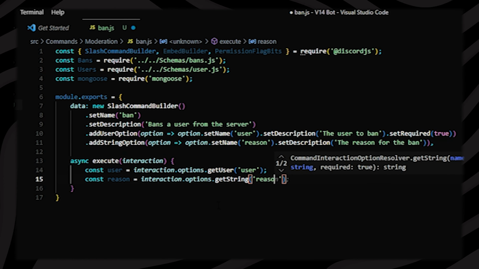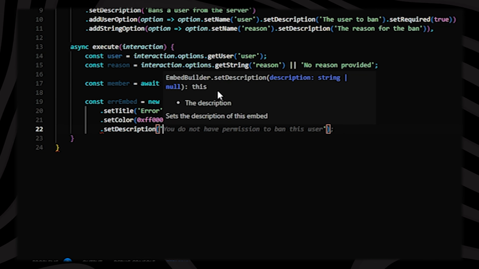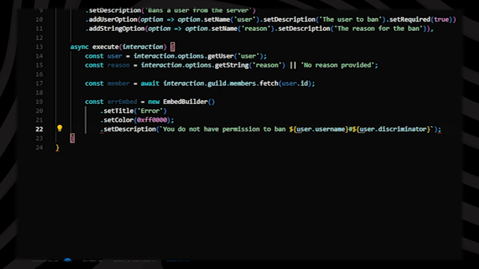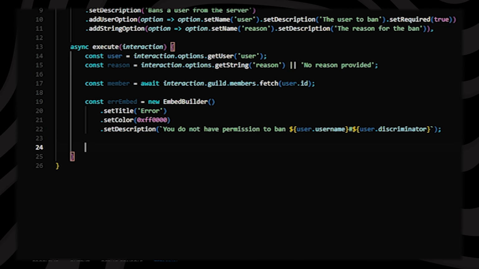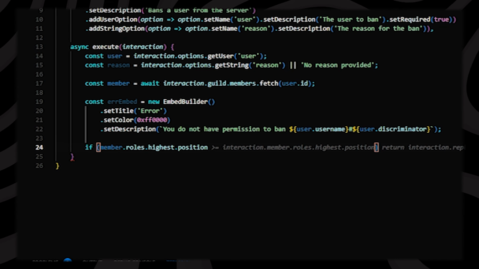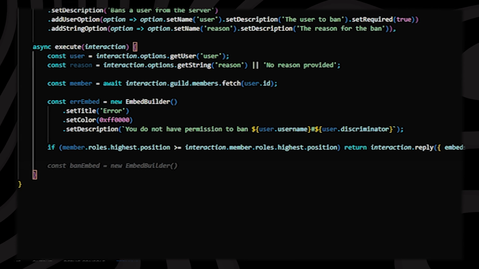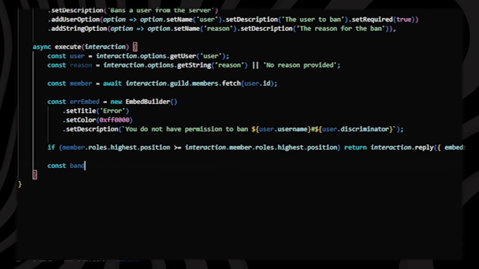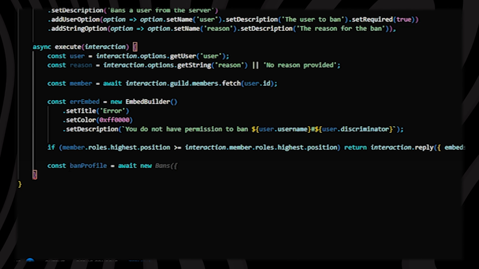Now we're going to fetch the user from the database and create an embed for an error message. If the user has a higher role than the person who issued the ban command, it will respond with the error message. Next, we're going to create a new document within our Mongo database using the band schema, and then save it to the database.